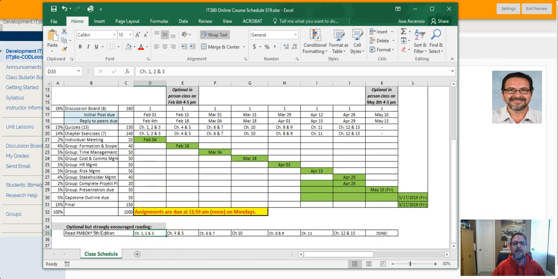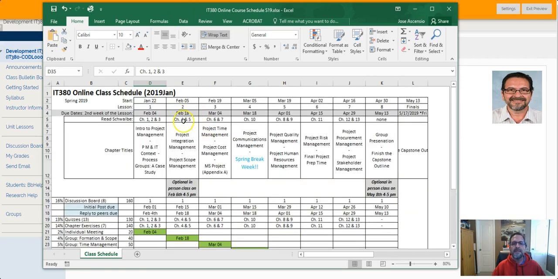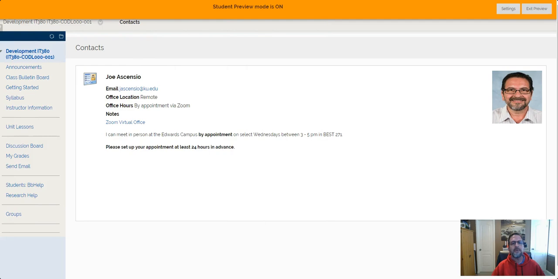So be sure and download this. I don't print very much anymore, but this is something that I would highly recommend printing because you would be able to use this as your roadmap throughout the course.